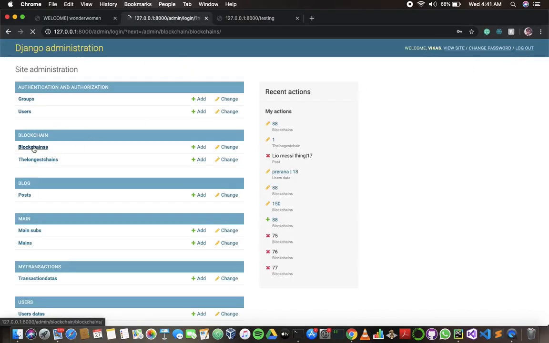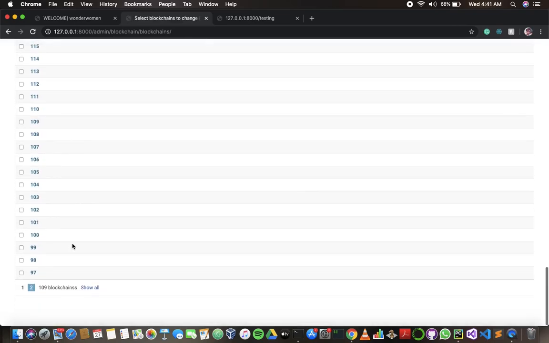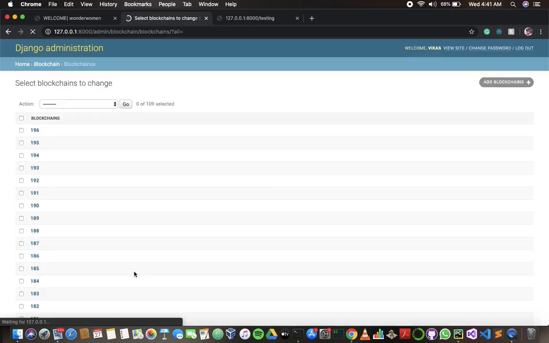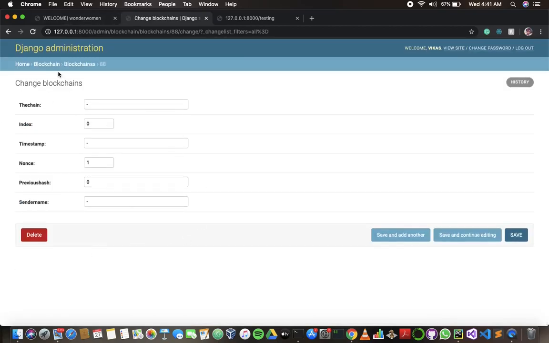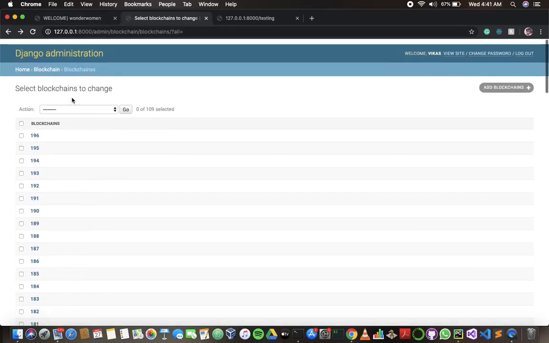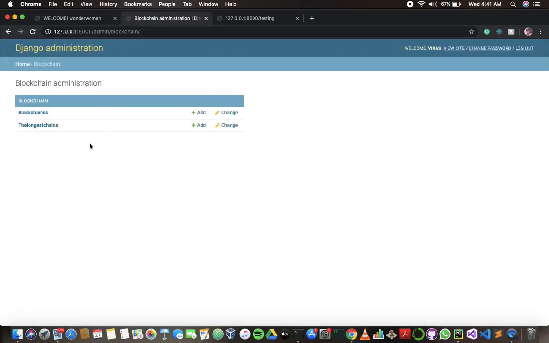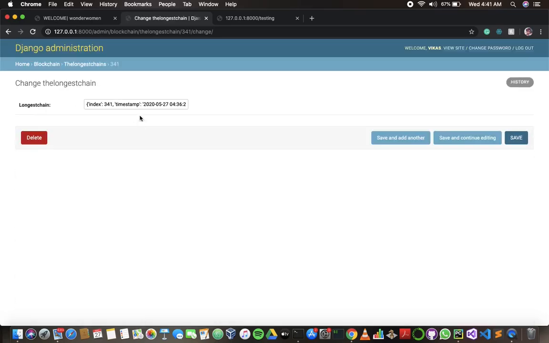So I'm registered. If I go to blockchain, I have to log in with this, and then show all. This is the demo block, and this is the total. If you want to see all the blocks and what I actually store in them, for example 341, the first thing is the index, timestamp, and nonce, which is very important, and the previous hash. These are all the fields.